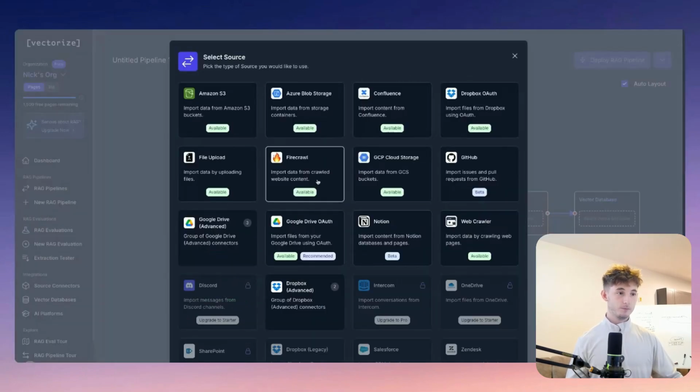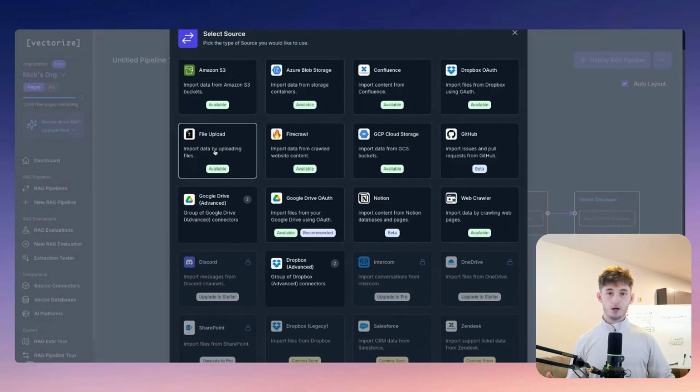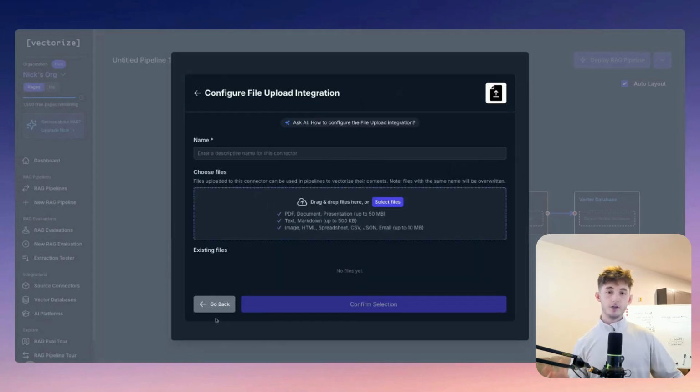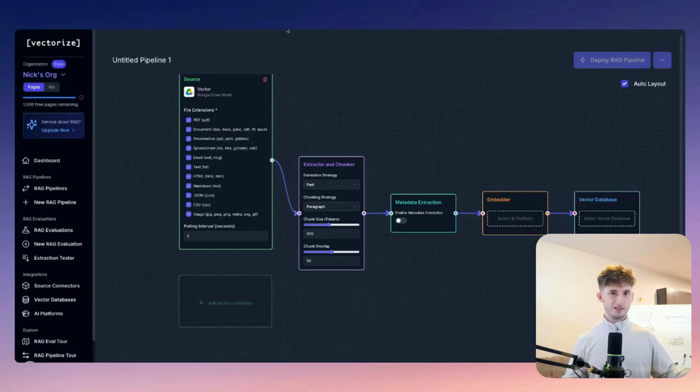If you would like to, you can just use file upload to upload your pieces of data individually. I'm just going to be using Google Drive because it's an easy way to make everything consolidated. Next up, we have the extractor and the chunker.